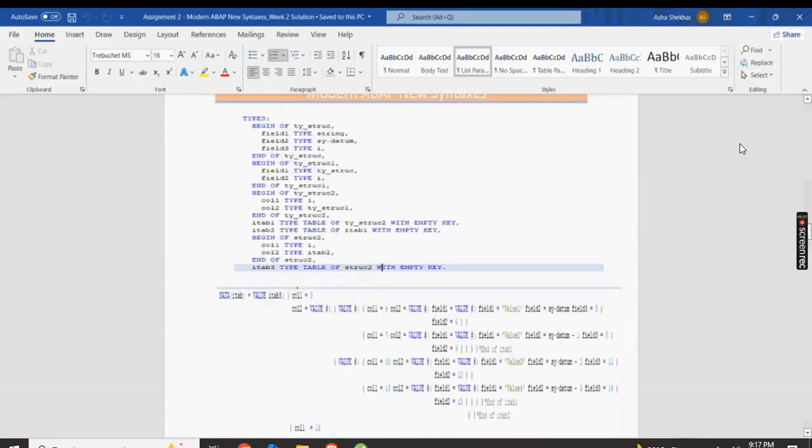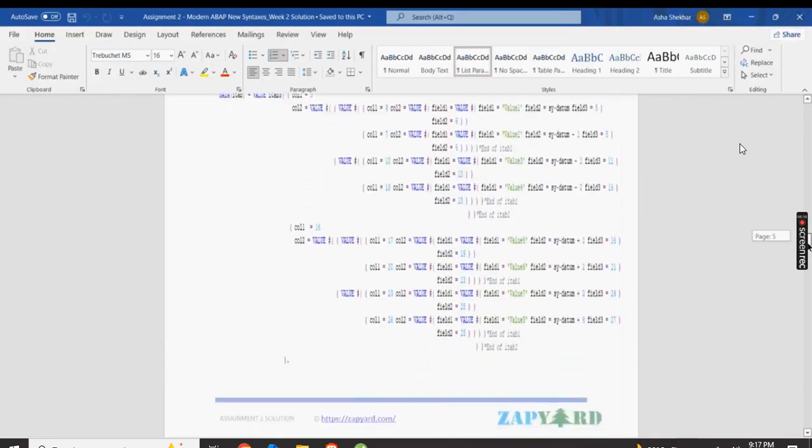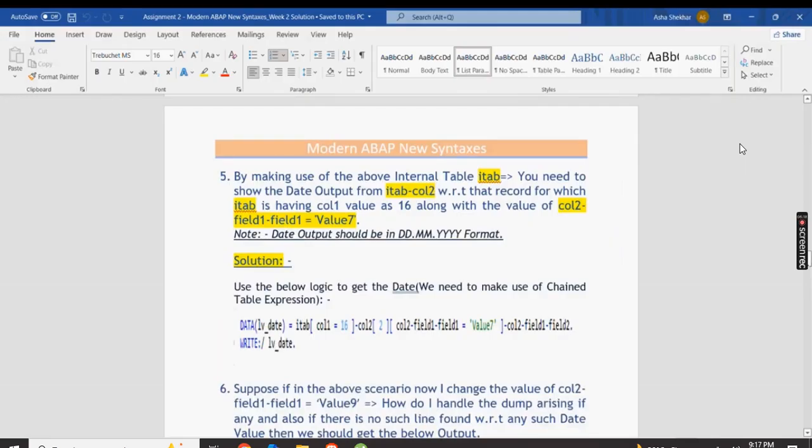Okay. Now coming to the next question, I had given you this particular format, which you needed to fill in the values using the value operator. And once done, you needed to make use of the chained expression. Remember, table chaining expressions, table expressions with the help of chaining components to get the value, similar to what we discussed yesterday. And the date that you are getting should be in this dd.mm.yy format.